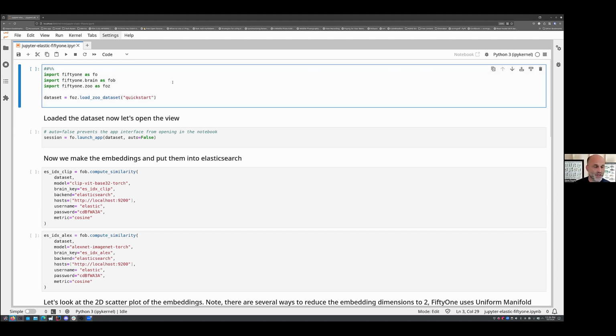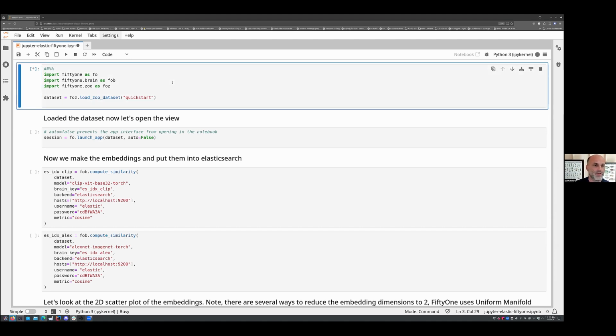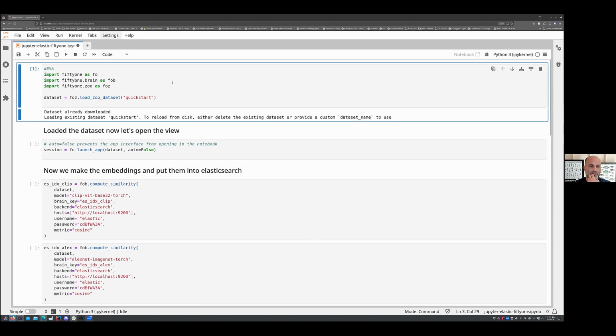So the first thing we're going to do is load the dataset, and the dataset we're loading is Quick Start. This is a very small dataset. It's not necessarily the greatest dataset, but it loads quickly and all the things go quickly for the demo. So that's why we're using it today.